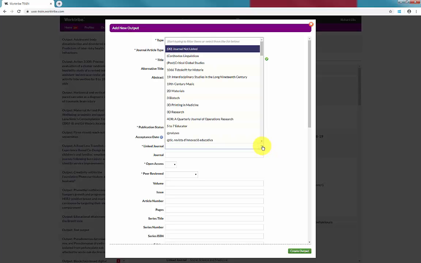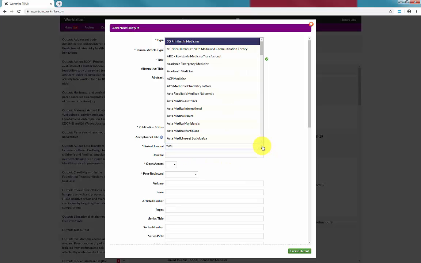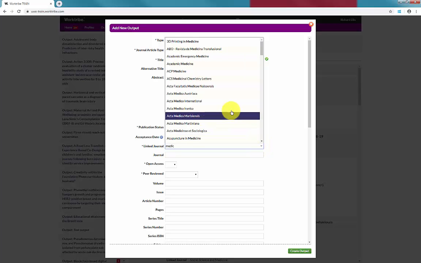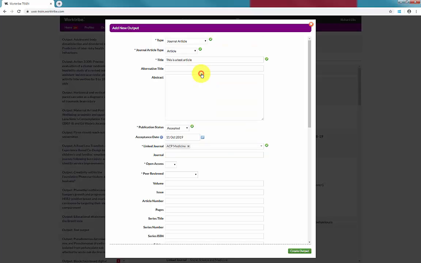For journal articles, add a linked journal. If your journal isn't listed, please use the Journal Not Listed option and put the name of the journal in the Journal field underneath. If your output has been published Gold Open Access or you're uploading it to the research repository, choose Yes for Open Access and add in any details.